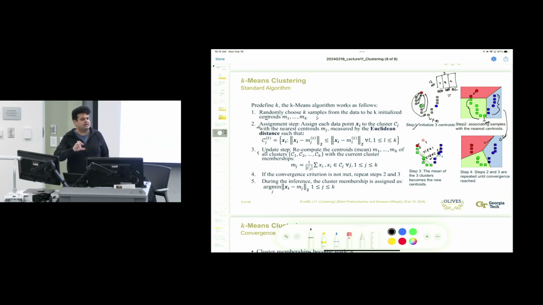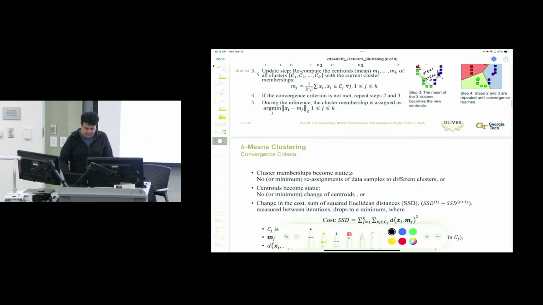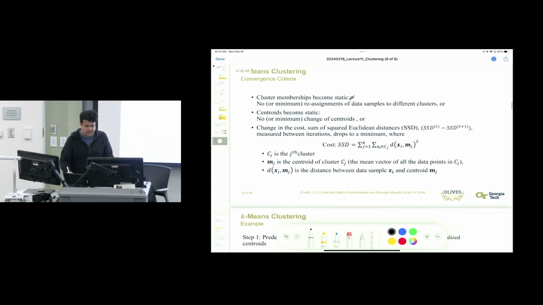In other words, some of the data samples that were in red have now become green, some of those that have been in green are now red, and so on. But if this becomes static across different iterations, that means that nothing is moving forward. Your k-means algorithm has now found the best possible clusters, hence you can stop your algorithm.